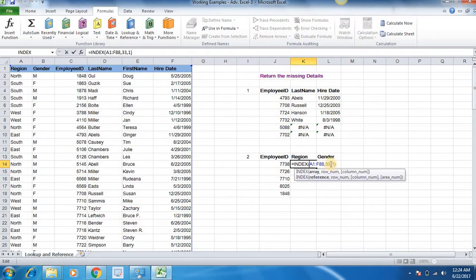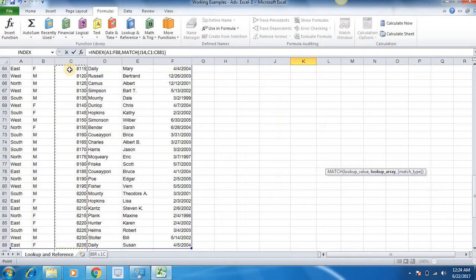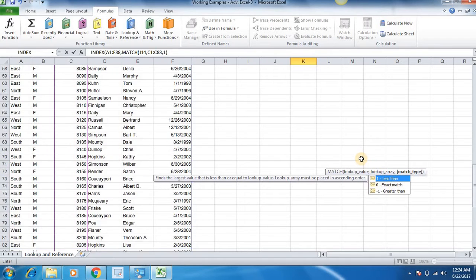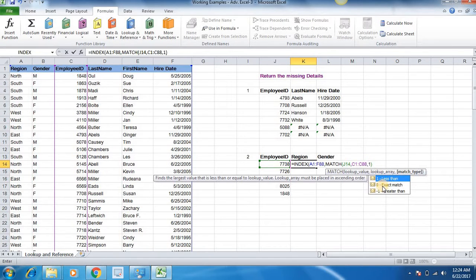Instead of this 33 which I have given manually, I will be using a function called MATCH. I am looking up this value in the lookup array, which is this, and a comma, and I am using an exact match. This is the function, so I have to use the exact. See, the MATCH function is very simple.